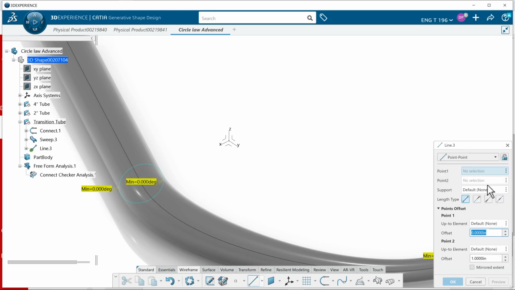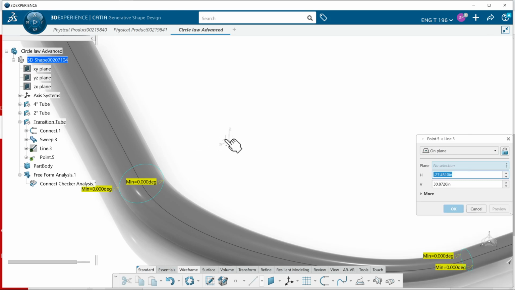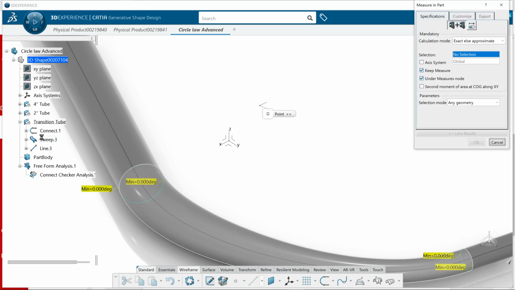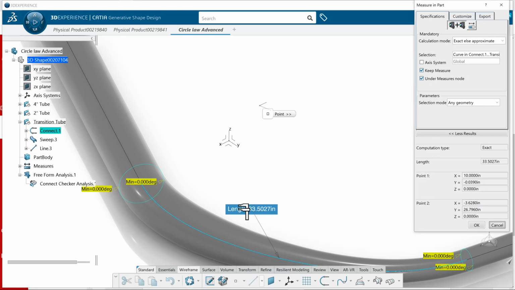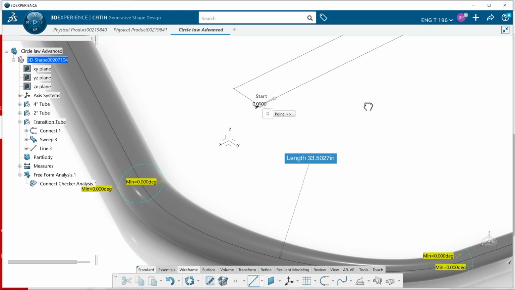Thanks for paying attention here. I must have fell asleep during my own demo here. It's like this plane. I just put a point over here somewhere, and then in the X direction and invert it, and measure item. Select the connect curve. Select OK. So it's 33 inches long. It's a doozer, isn't it?